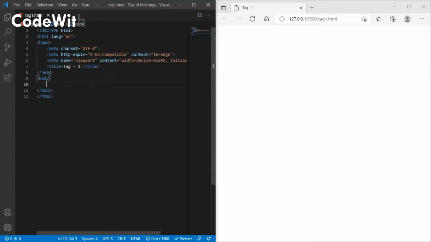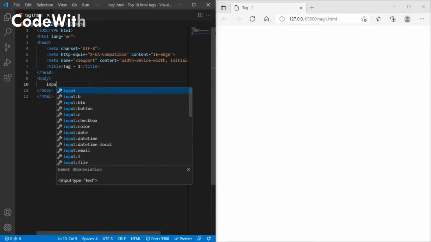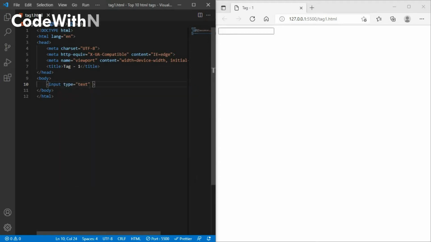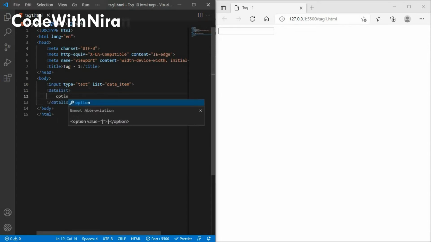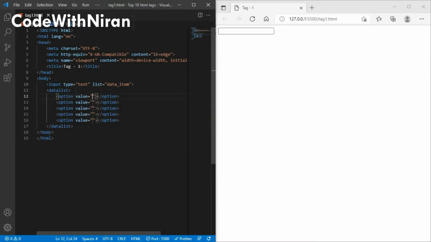So our first tag is the datalist tag. The datalist tag helps you add auto completion to your text area or input. So now here I'll use input and I'll create a list. I'll use the list attribute and the datalist tag. Inside that I'll use option, and I got 5 options. Then I'll create an ID with data item here.